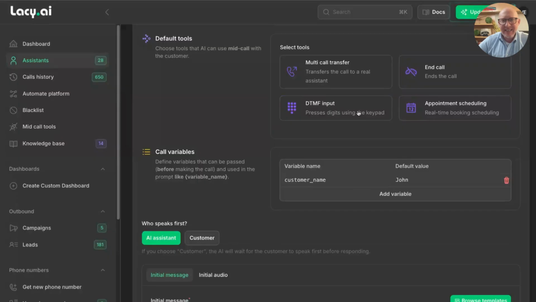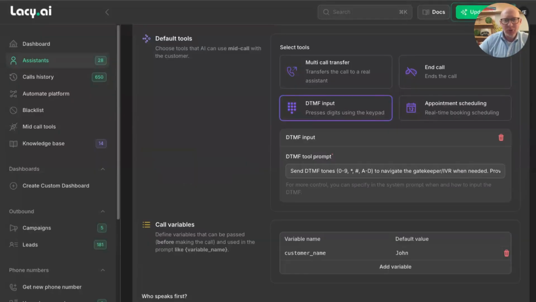Under the DTMF input, here, this is where the AI agent is able to interface with an IVR system. So for an example, if you want to reach the front desk or the front lobby, you can put instructions or parameters here that says when the IVR system states press 0 for the front desk, the AI agent is then going to digitally push 0 on the call, automatically making it transferred to the front desk.